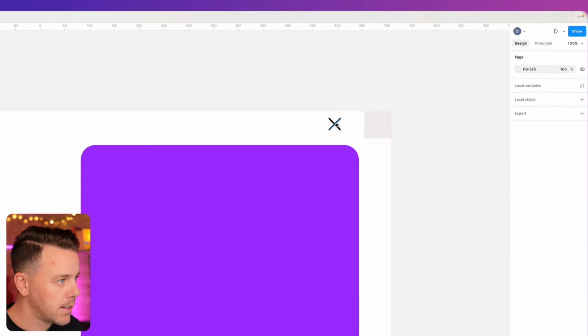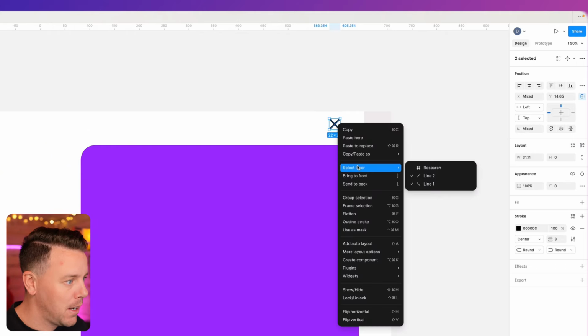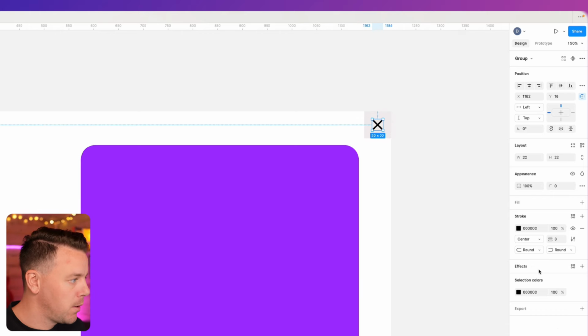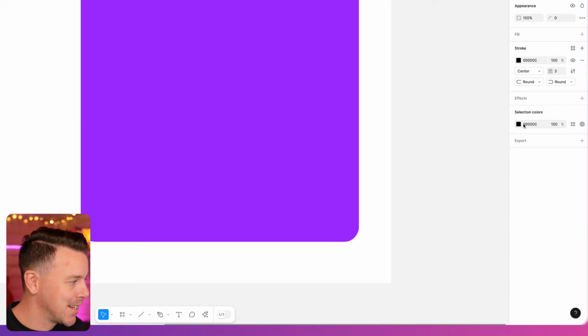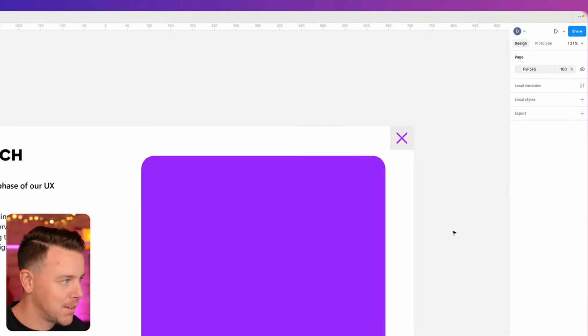And then we have an X, and we can select this and select this, then right click and group. So now that's a nice little shape we have there, and we can bring it over here. If we really want to be cool, we can go to selection colors and set this to purple. And now we're so on brand, it's criminal.